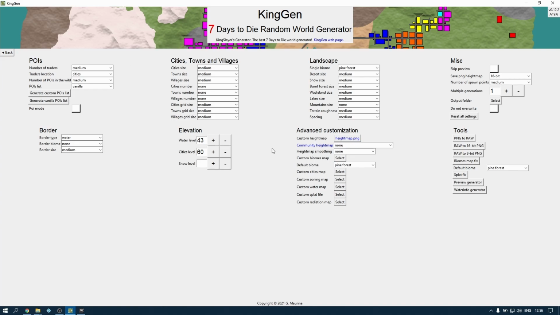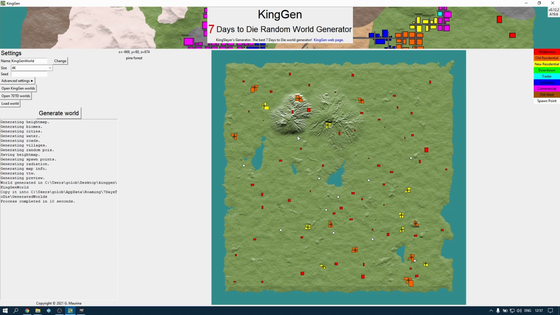Now, of course, this is going to be the updated version. And all I've done here is turned off the height map smoothing from little to none, just to test to see if it has got rid of those steps or at least reduced them. So let's hit enter. And let's zoom in.